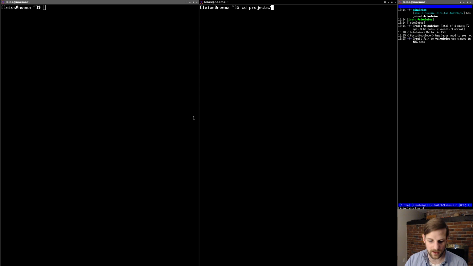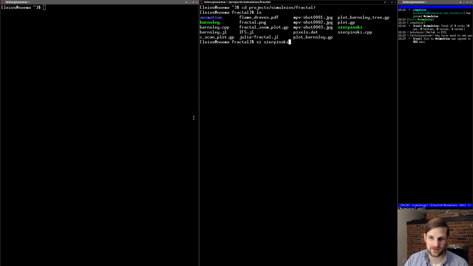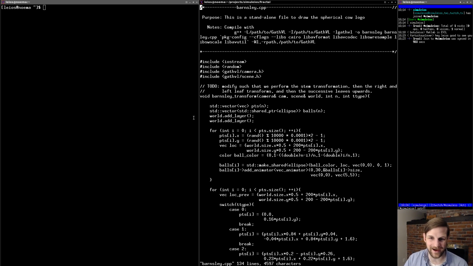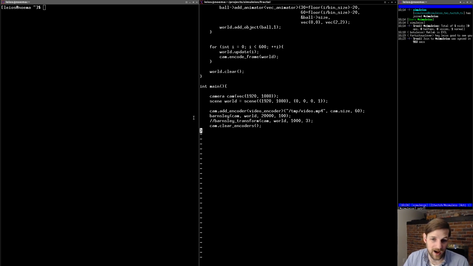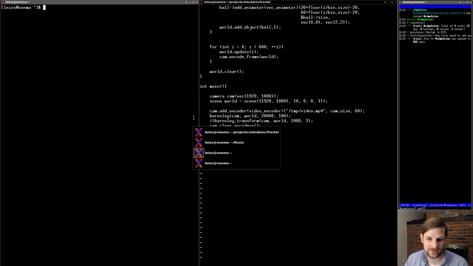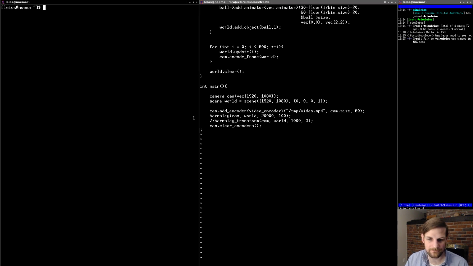CD projects, Simuleos, fractals. LS is here, VI Sierpinski.mpv. Actually, let me see what we have here. I have a Barnsley.cpp. Because clearly I do, right? I apparently was doing this before. So let me just see what happens if I just run this.